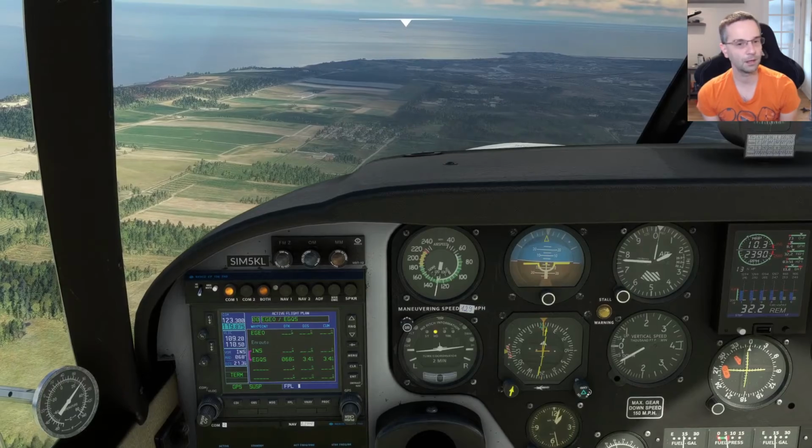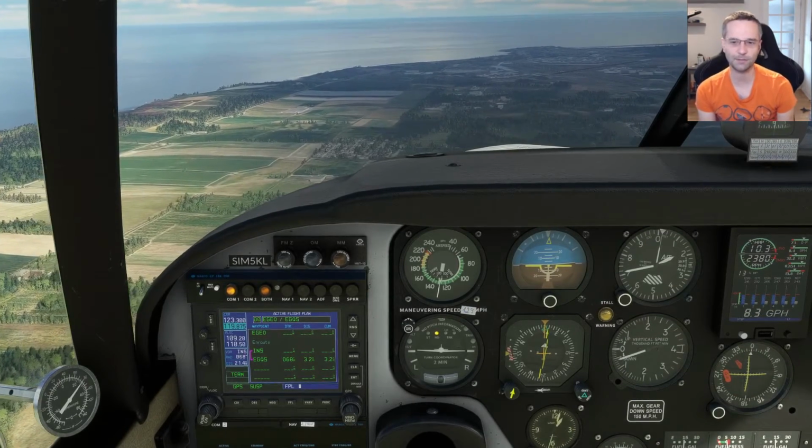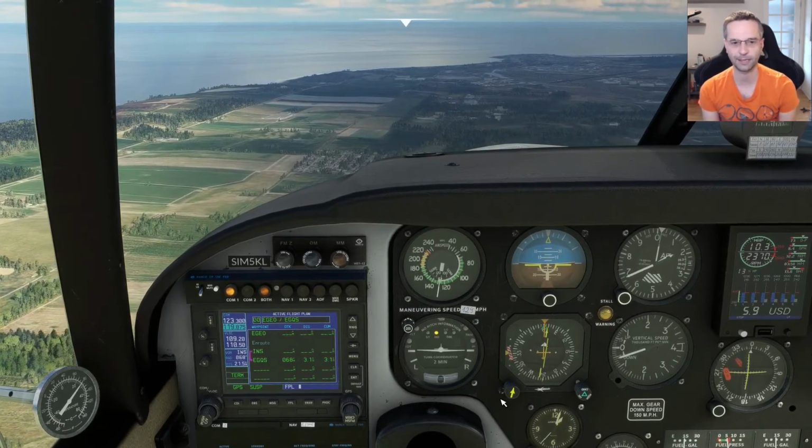My goal is to be at around 120 knots as I enter the traffic pattern, which is still a bit fast if there's other traffic around, so you may have to make it a little bit slower than that, but for the most part it should be fine.